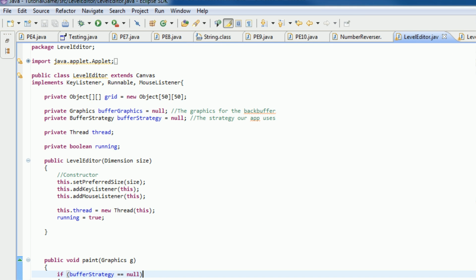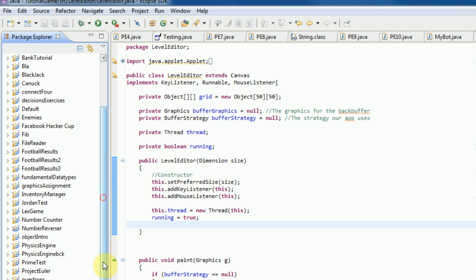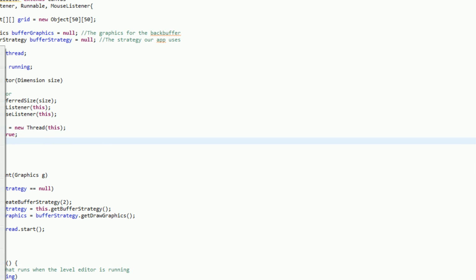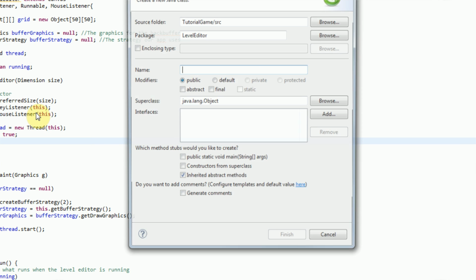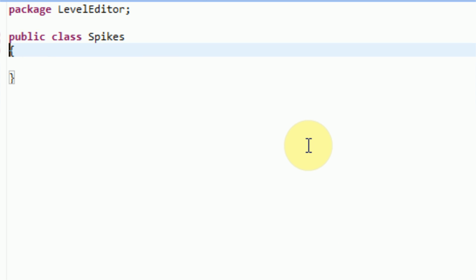The first thing we need to do is create a variable. No, wait. We're not going to do that just yet. The first thing we need to do is create another block object. So inside of our level editor package here, we're going to create a new class, and we're just going to name this class spikes, because, yes, spikes. We want to kill the player. And for the superclass, we're just going to leave all this as it is so we can code it in the class. Since spikes are a type of block, we're going to make them extend our block class.